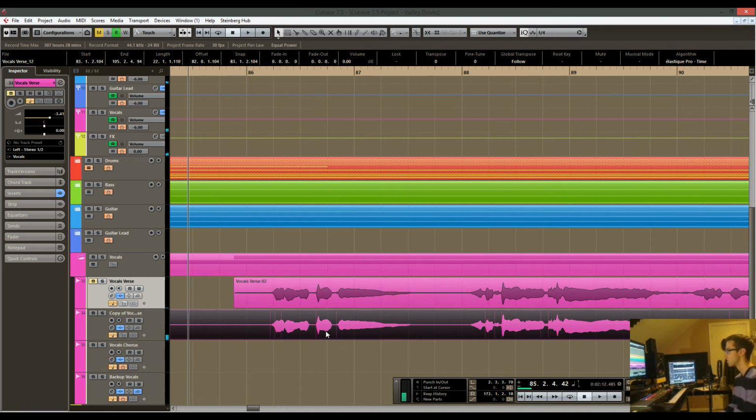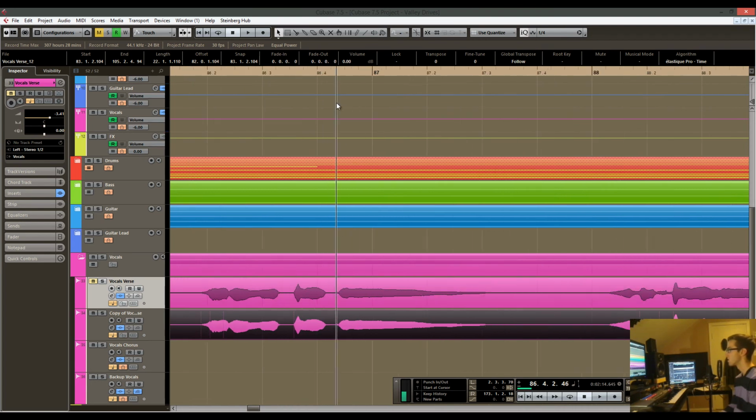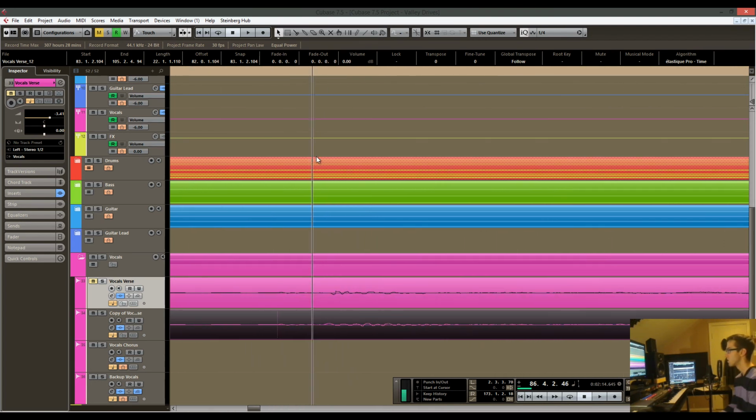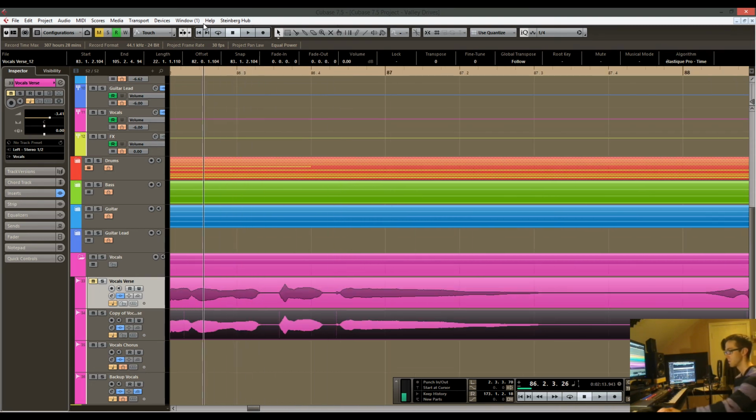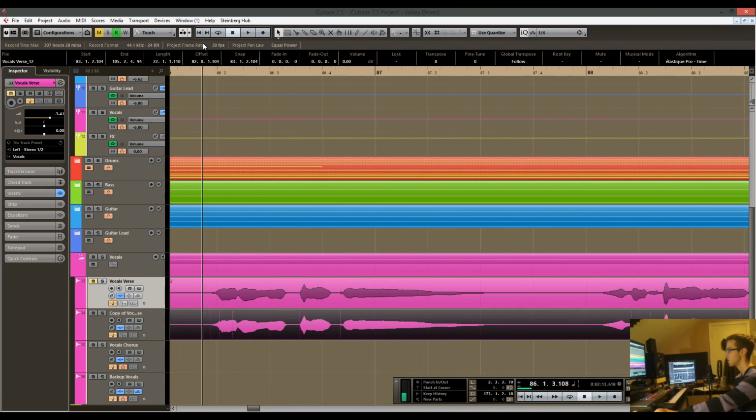So I think I like this version that I did the second time here better. It's slightly less clippy. I think this hard peak there that I drew is kind of making a digital clipping or digital clicking noise.